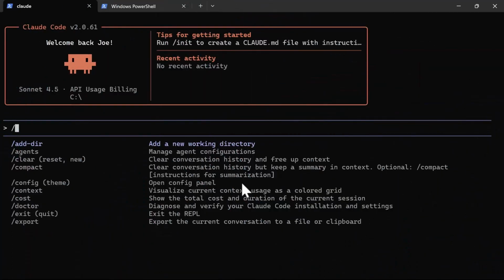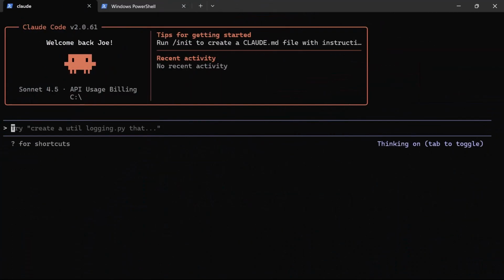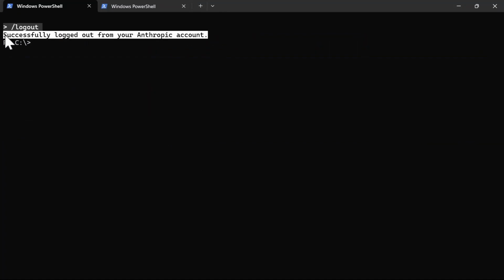After installing Claude Code successfully and logging in, you need to learn how to log out from this account. You may want to connect another account. To log out, you simply use this command, /logout, and you'll see this message that you've been successfully logged out.